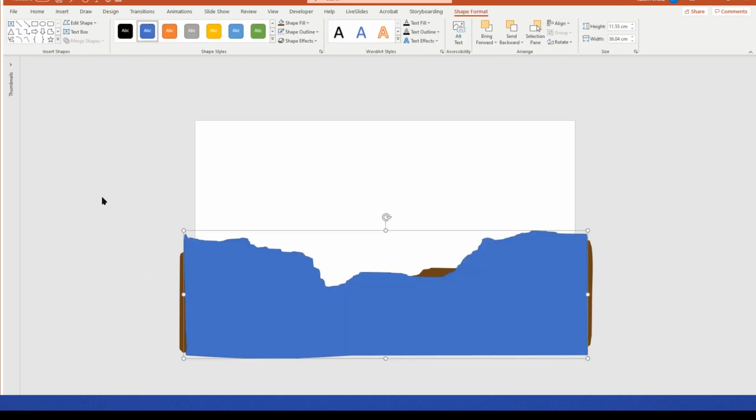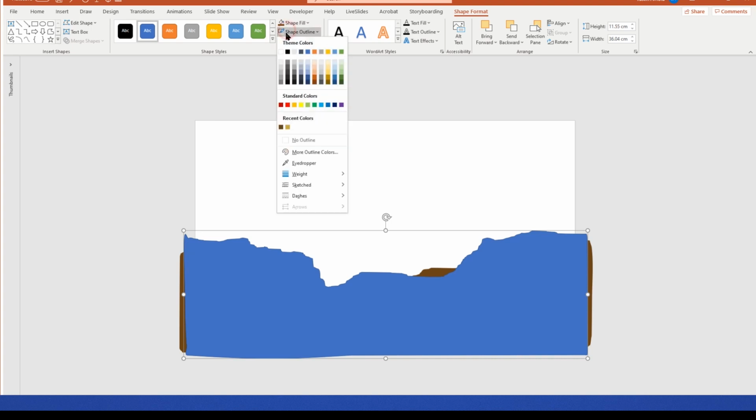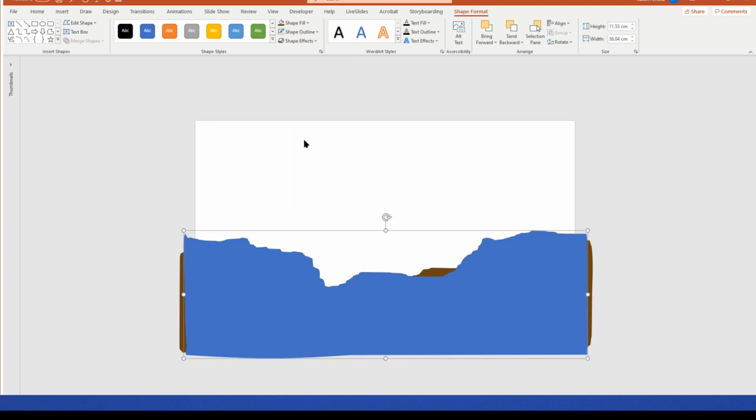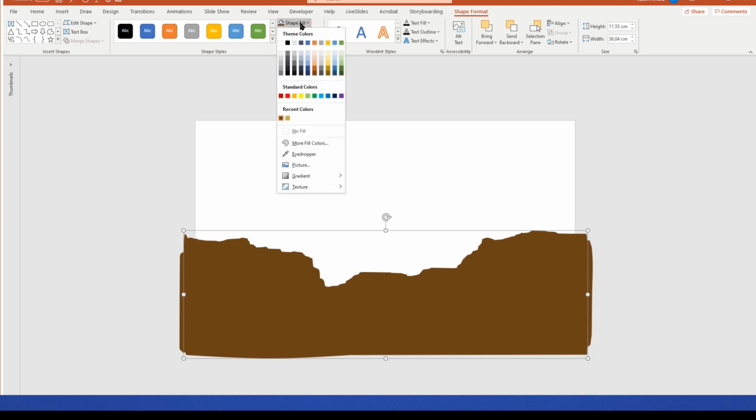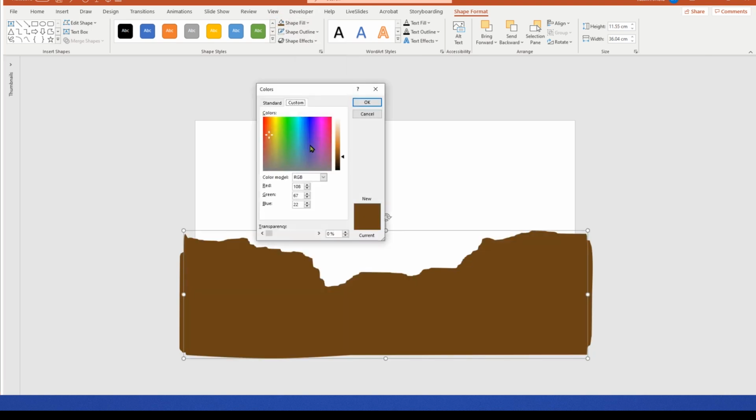Right, so it's the same process. So first of all, we're going to get rid of the outline like that. Then we're going to click the little bucket up here next to shape fill, so it's the same color as the previous one. But now we're going to open up that menu, click on more fill colors, and remember we mustn't go anywhere near this area here. All we're going to do now is incrementally increase the brightness of the color by dragging the little black triangle on the right here up slightly.